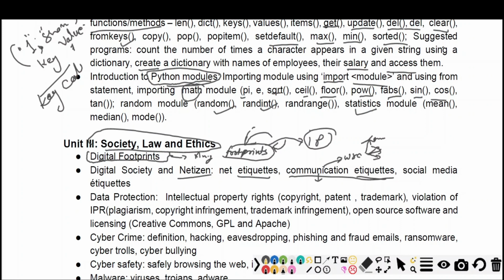We learn about data protection, how to protect our data, just like images and our profile data. Then IPR, that is copyright, which is frequently in the news from big giant companies. Patent, trademark, which company uses which type of function. Violation of IPR, like plagiarism, means not copying any other content into your account. Copyright infringement, trademark, open source software, means everyone can use it. That is called an open source project.